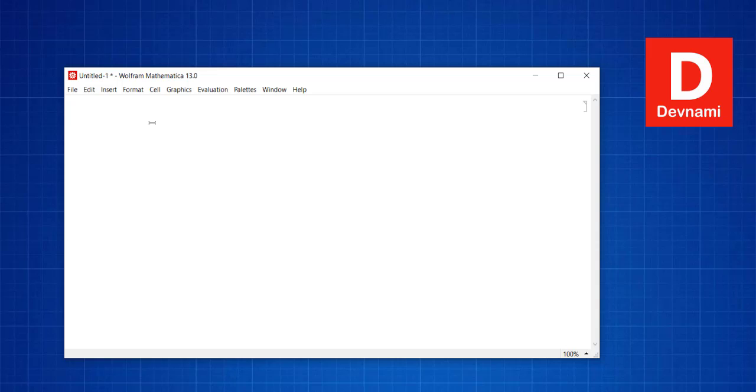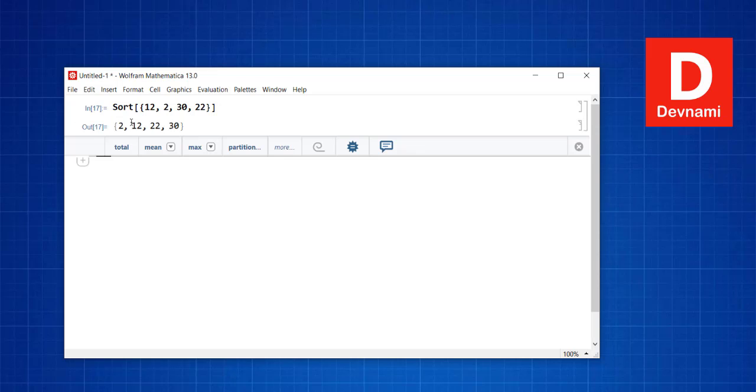Now let's come to the sorting of numbers. So let's say 12 to 30, and let's try and get it as a list. So 12, 30 and then 22, and let's see how it sorts that. You see 2, 12, 22 and 30, it sorts in proper order.